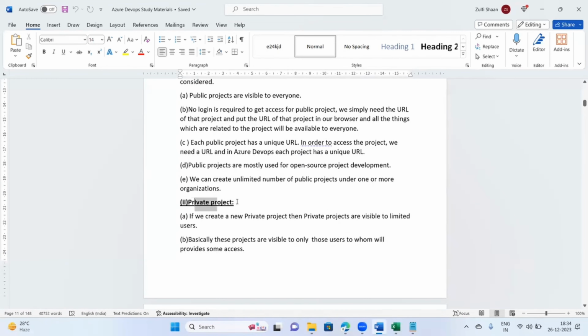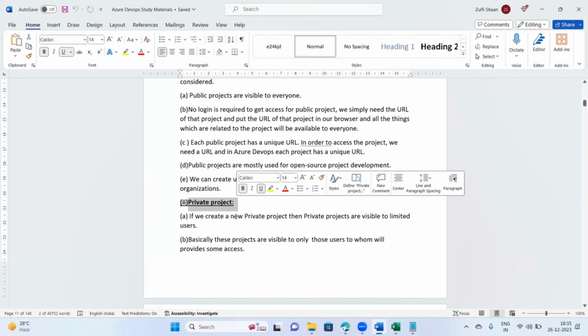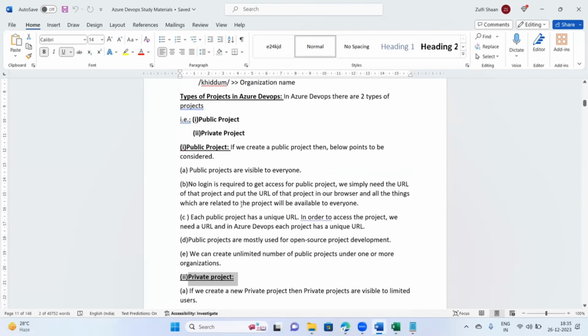And private project means what? Private project means it's confidential. Even if you have got the link, you cannot access it until and unless you have been given access exclusively. Okay, so see here, if we create a public project, then the below points are to be considered. Public projects are visible to everyone. No login is required.